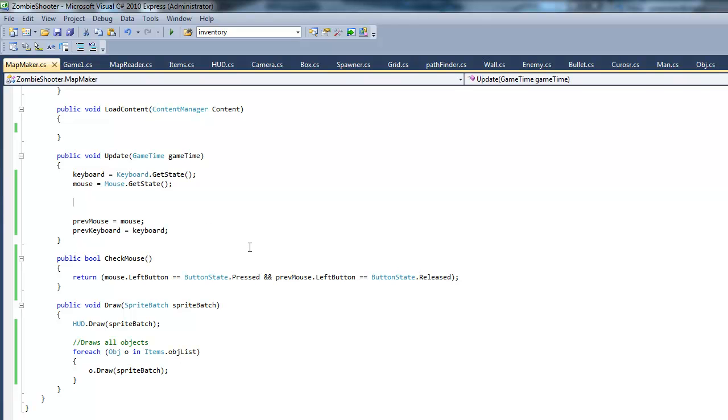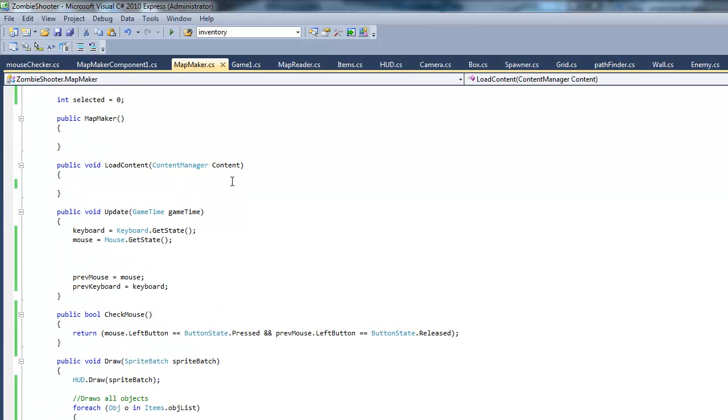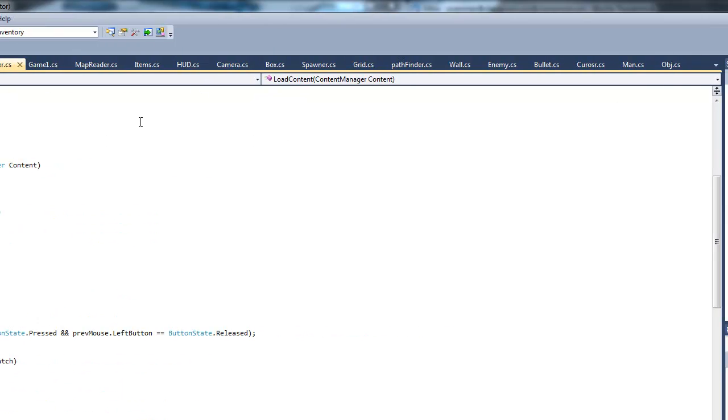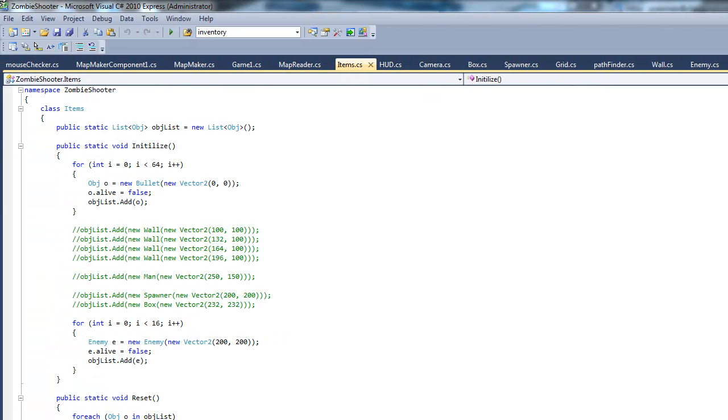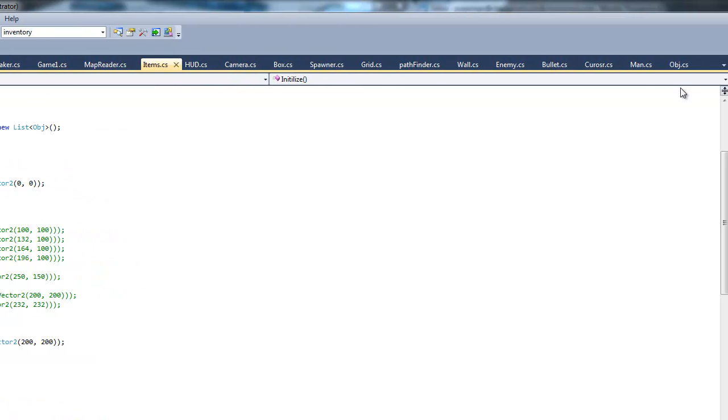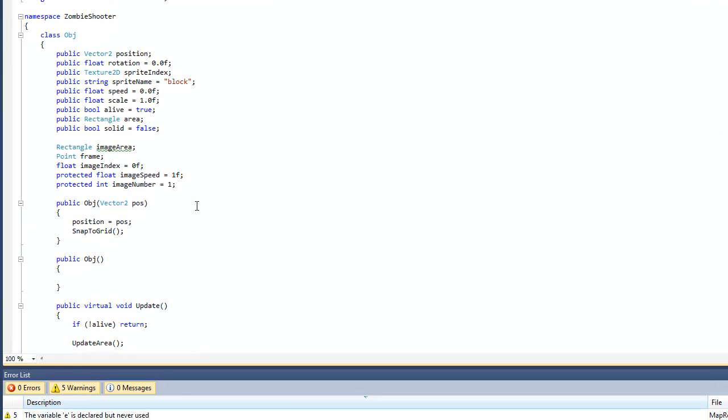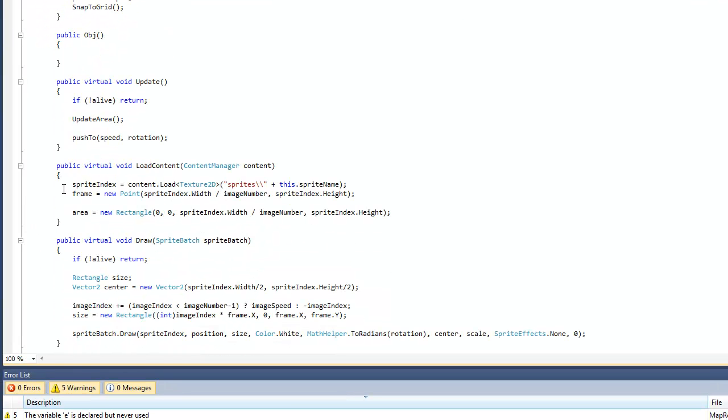Next thing we want to do is get the position of the mouse and then place our object wherever we want. Okay guys, I was looking at some previous code I had, and I think the code we have right now is a little bit inefficient. That's because in our items class, we're loading the same sprite over and over again. Every time we make a new object, in our object class when we load its content, we have to load a new sprite every time.